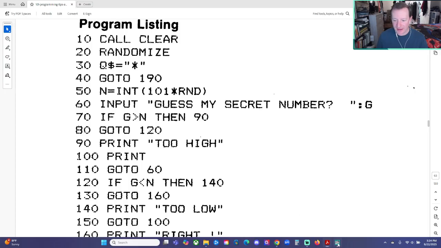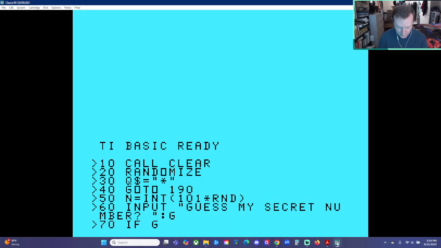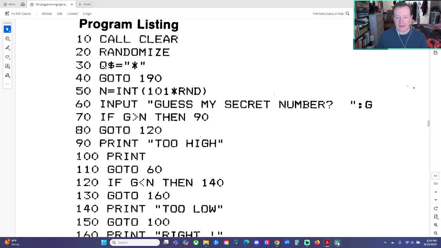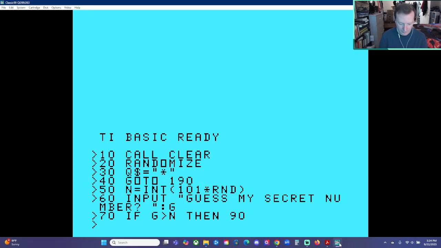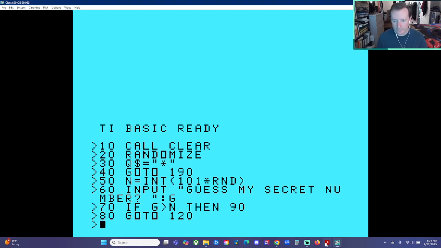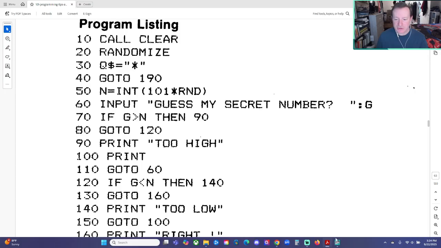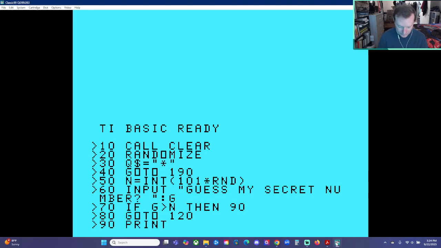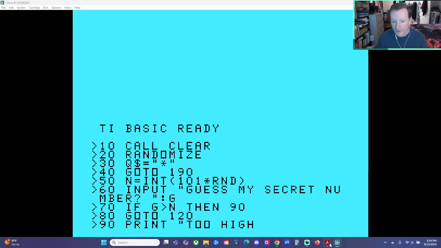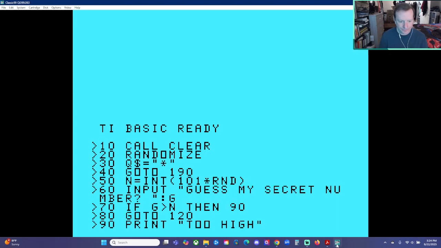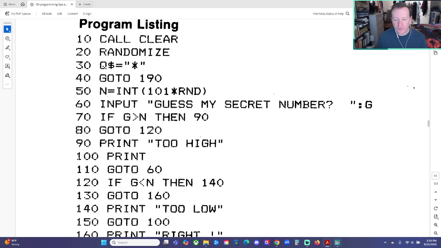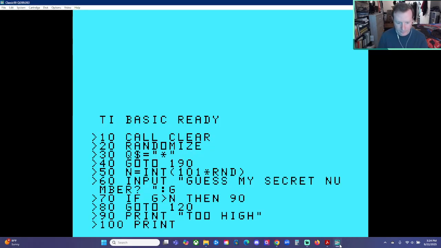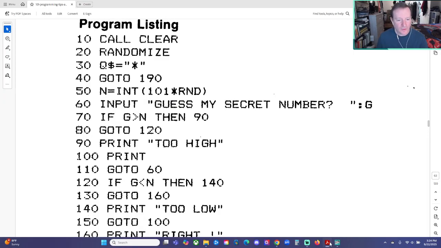70, if G is greater than N, then 90. 80, go to 120. 90, print too high. So do we have any punctuation? Nope, just too high. 100, print. 110, go to 60.